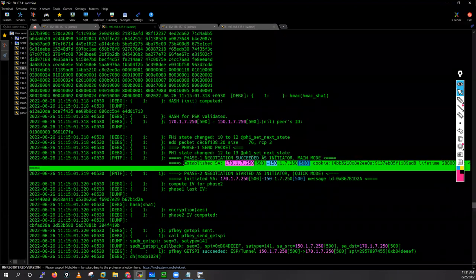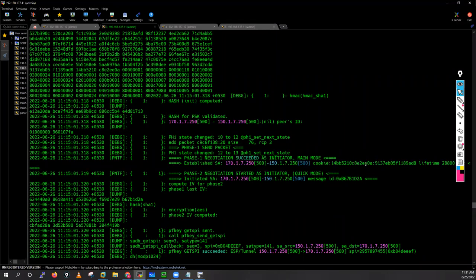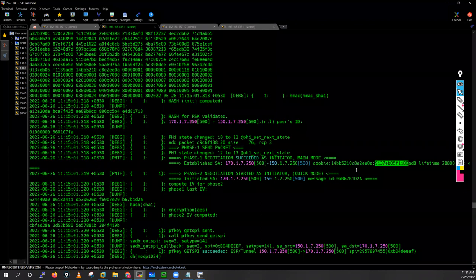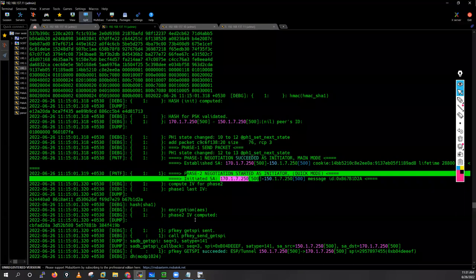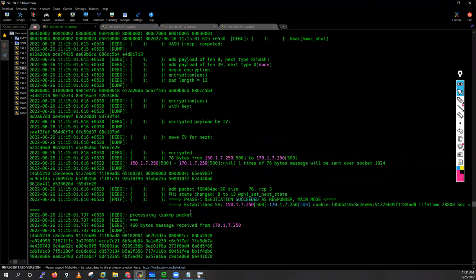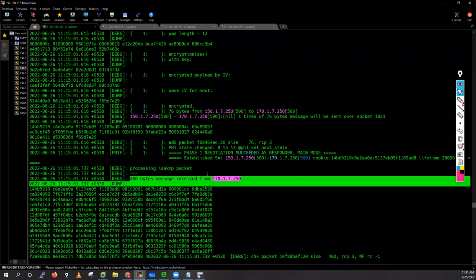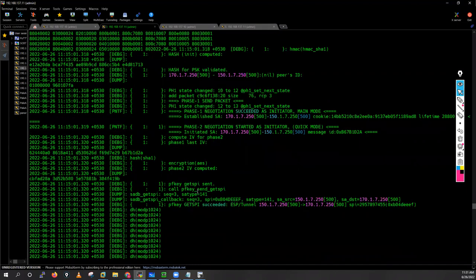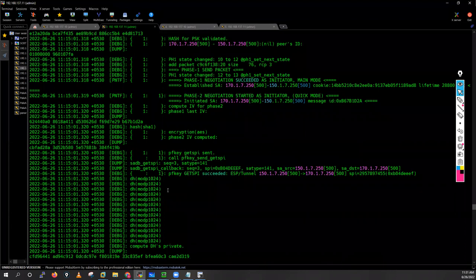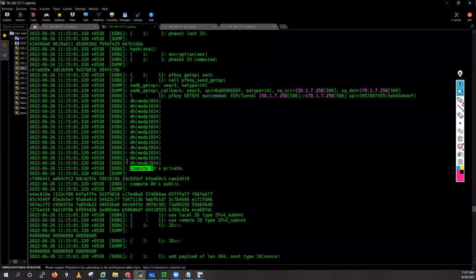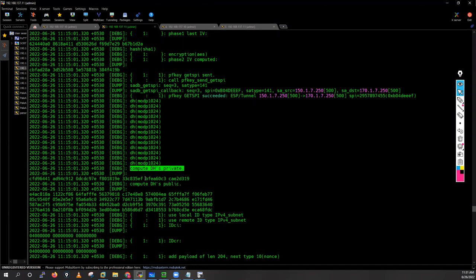Now you will see the SA established. So your ISAKMP SA has been created. This is the initiator cookie. This is the responder cookie. This is the lifetime you will get. And after that, your phase two negotiation is started. We have received the 460 bytes. So your phase two negotiation is started. Compute DH private keys and all. Again, they are basically calculating these keys, because in phase two also they will generate a few keys.